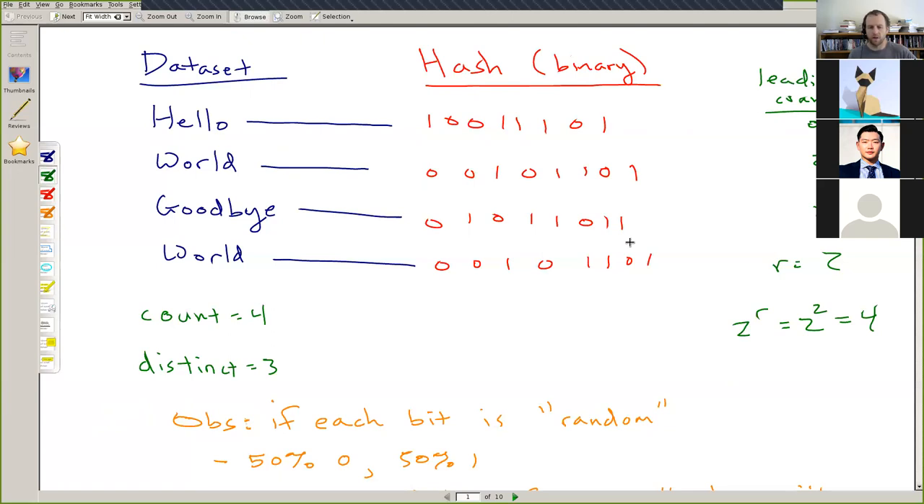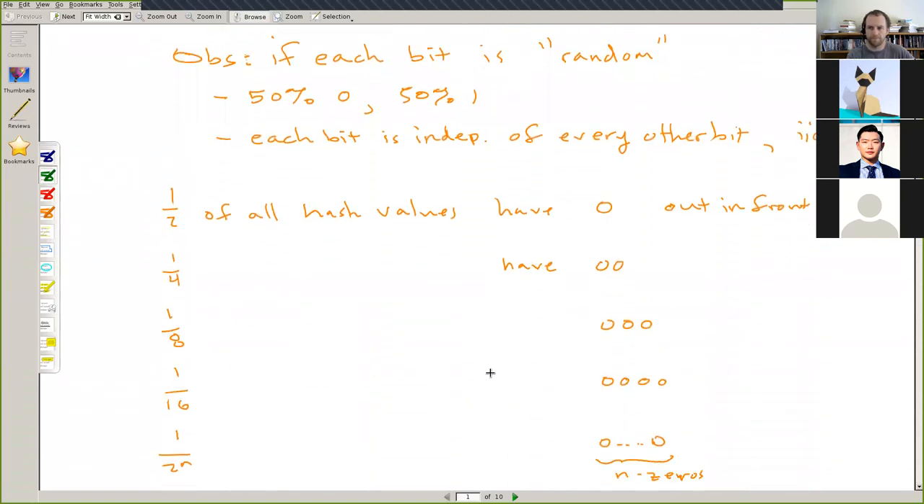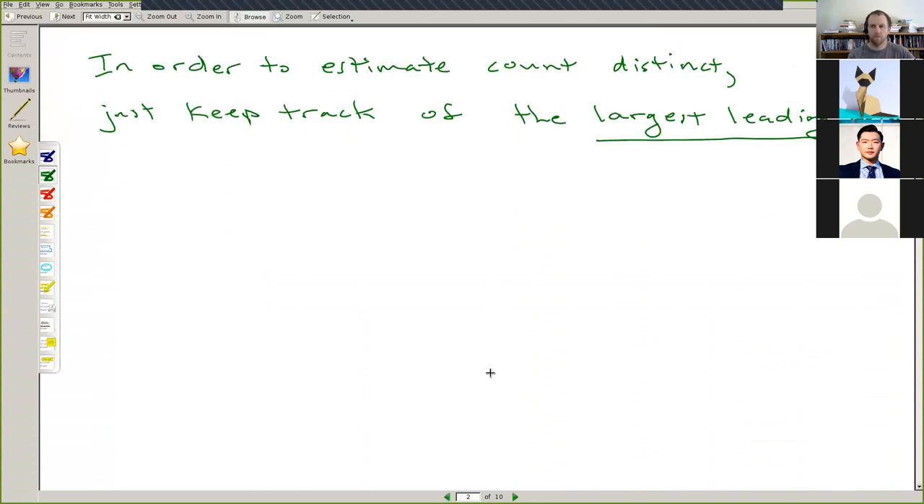Are there any questions about the basic idea of this algorithm so far, counting the leading number of zeros and how that translates into an estimate of the number of items that we've seen? Okay.